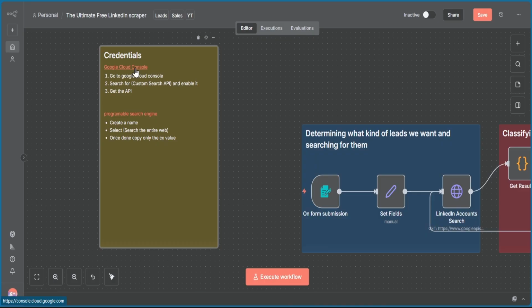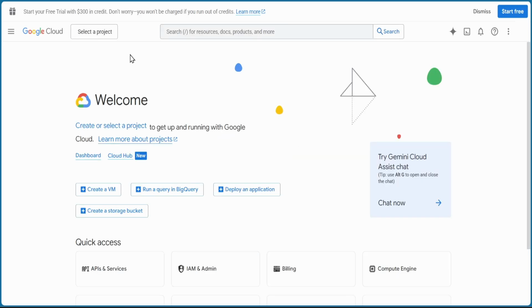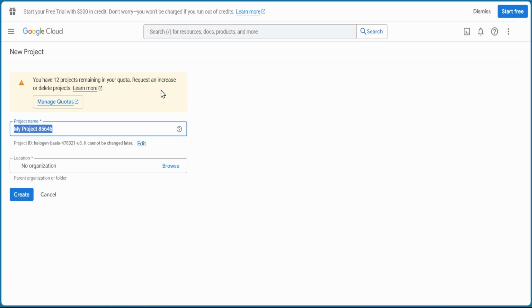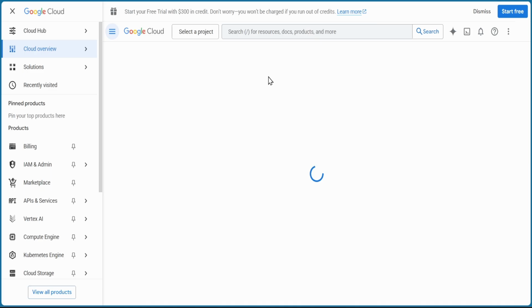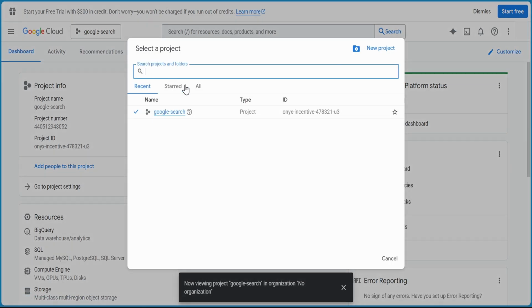First, hit on the Google Cloud Console link, or you can simply search for Google Cloud. Then hit on Console, hit on Select a project, make a new project, name it whatever you want. I will go with Google_search, hit on create. Great. Now it's creating the project. Hit on select the project. Then make sure your project is selected by pressing on it. Great, it's selected now.